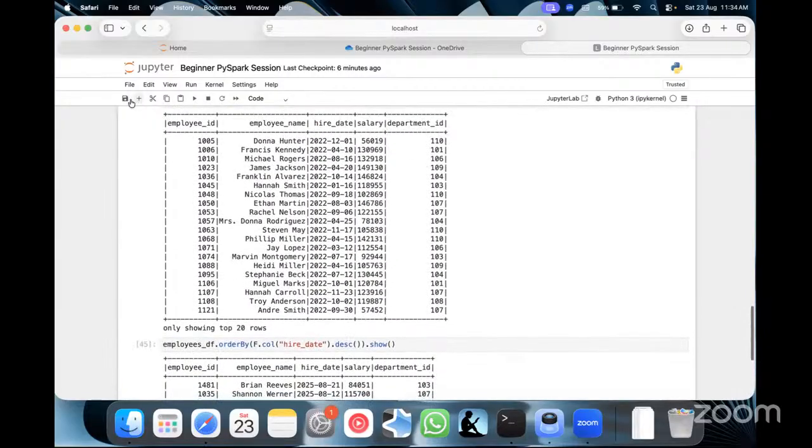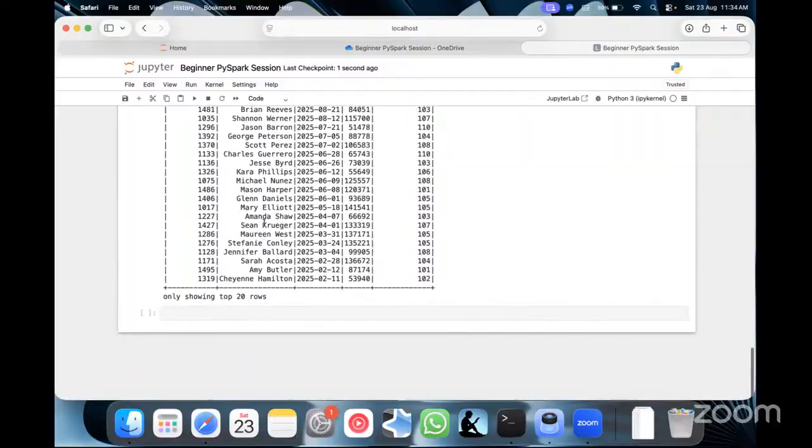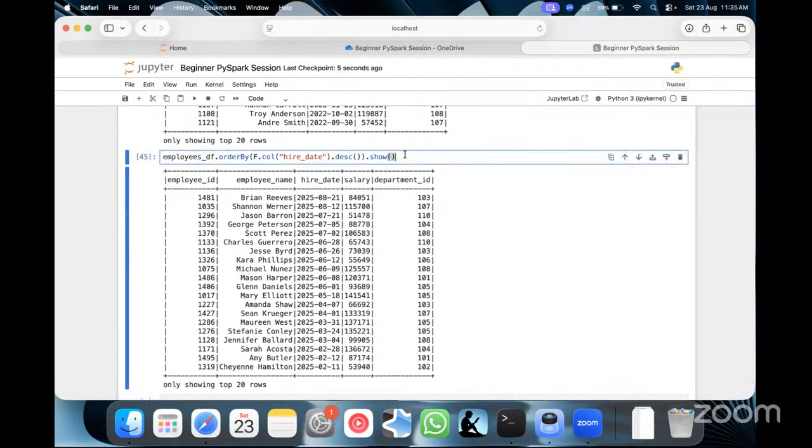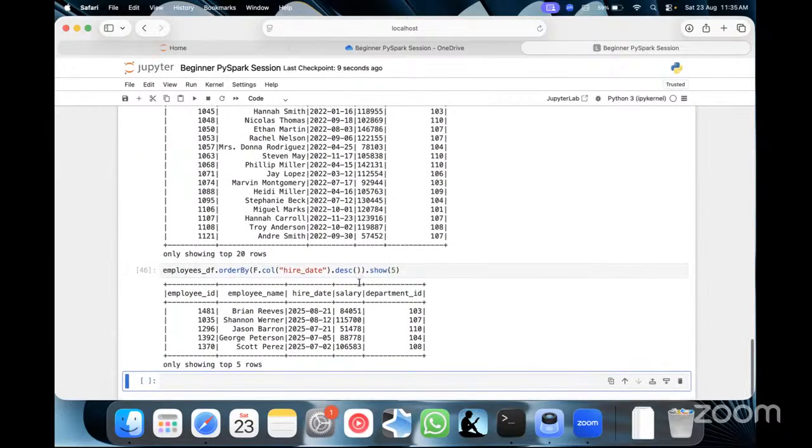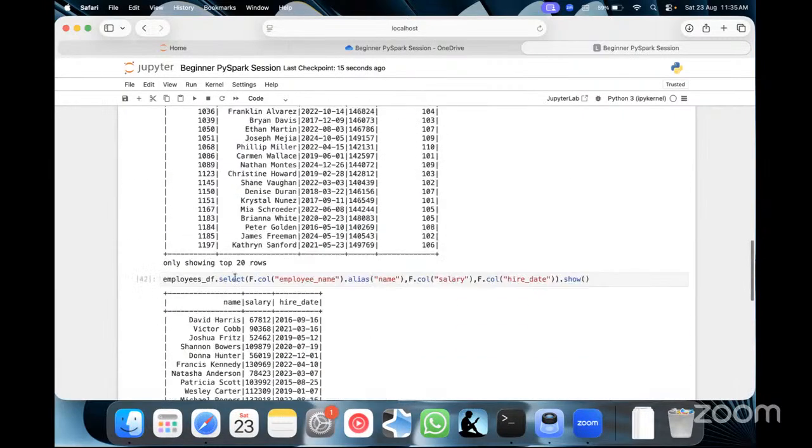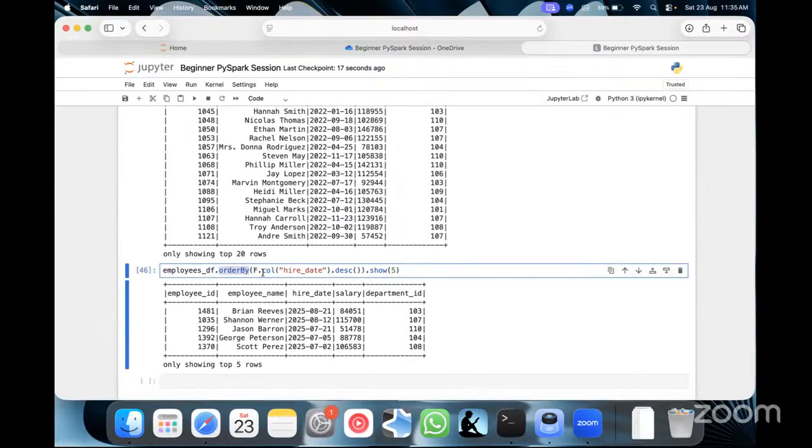Okay, I'll just save and refresh. Now I'll say show. Because I said show, it is showing everything, but I only need the top 5. I'll say show 5 and click OK. Now I got my recently hired people. So what I did here: I used filter, I used select, and here I'm using order by, with F dot col and hire_date, and I asked it to use descending order, and then I'm saying show. I don't need all the people; by default it will show 20. I don't want everything, I want only 5, so I have explicitly mentioned 5. And I got the most recent hires.